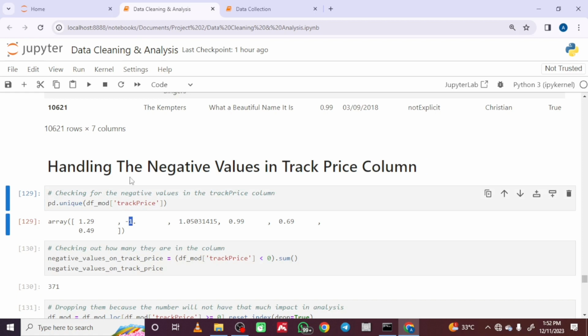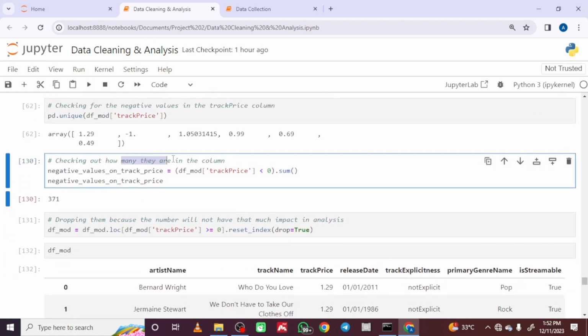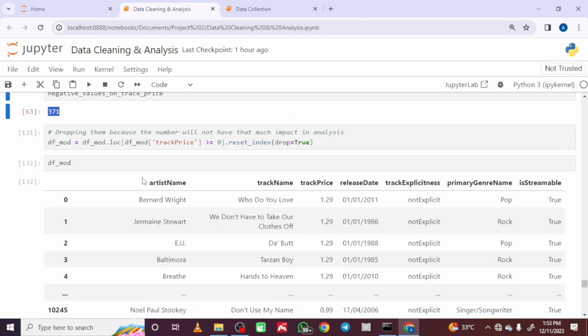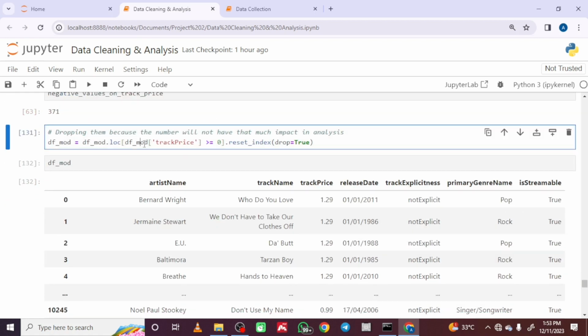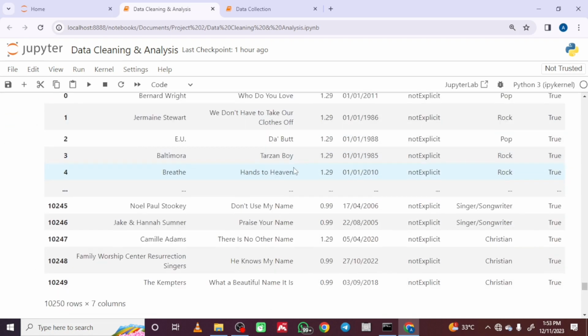So that's why I have to remove this. I'm checking how many they are in the column. They are actually about 300, not that much. So I'm dropping them because the number will not have much impact on all this. It's just 372 out of 10,000 plus, so it's not going to harm our analysis in any way. I'll view that, so it's already been updated.